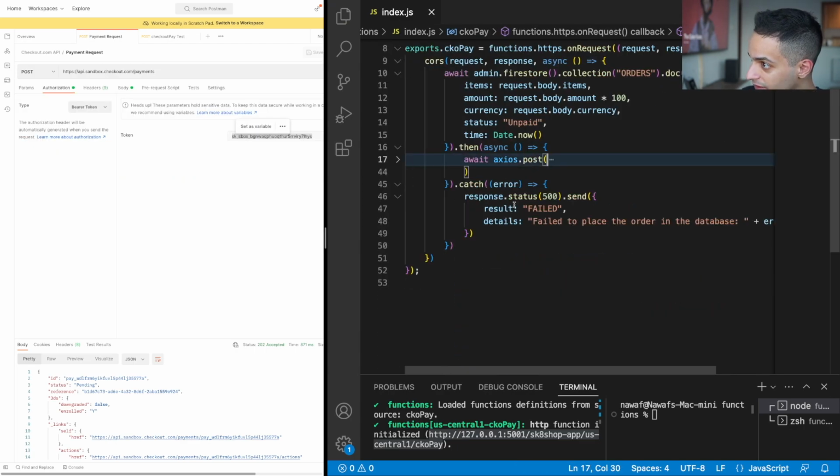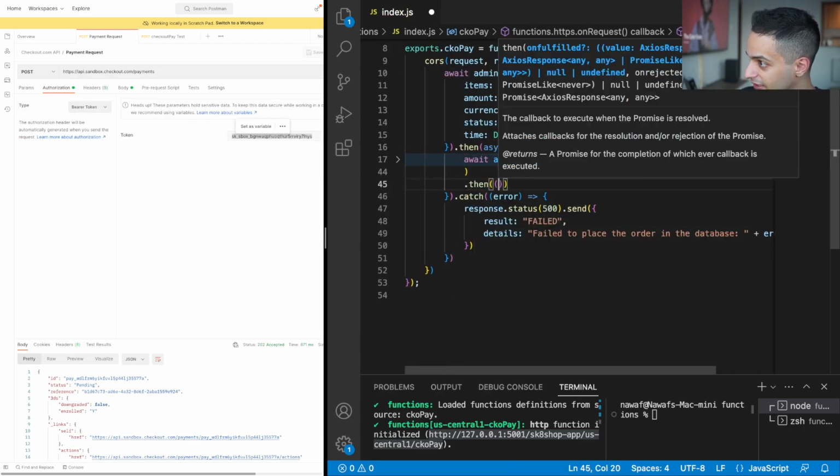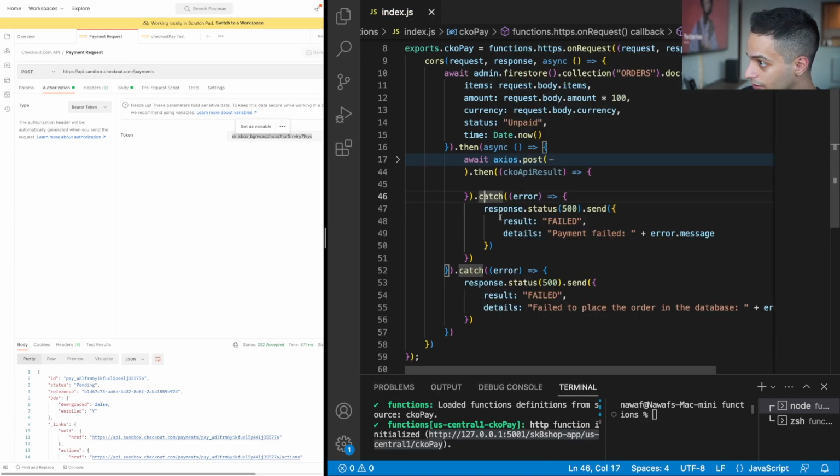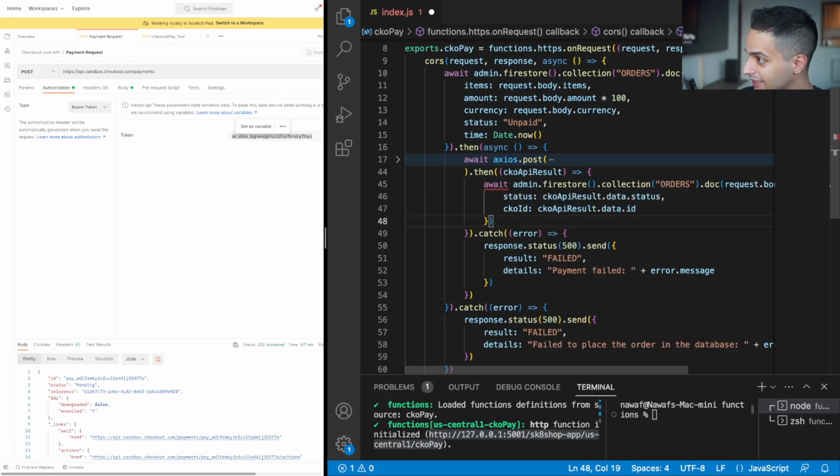Okay. Once that is complete, then you want to handle what happens after the payment is sent and catch your errors. Here I am catching my error. And what I do actually after my API request to checkout succeeds is that I update the database saying that the order was authorized. Of course, you need to add async here too.